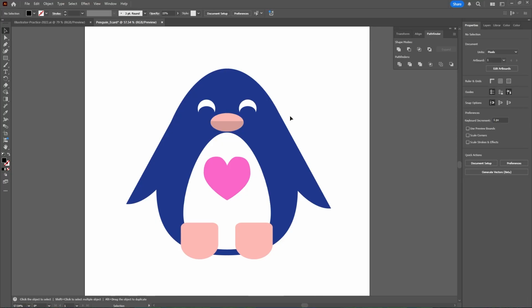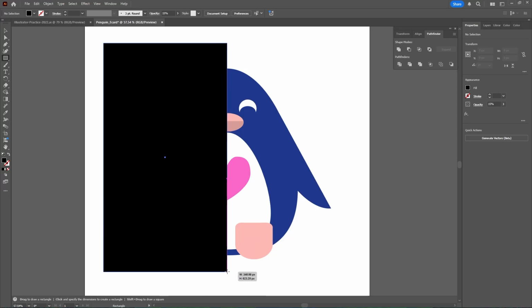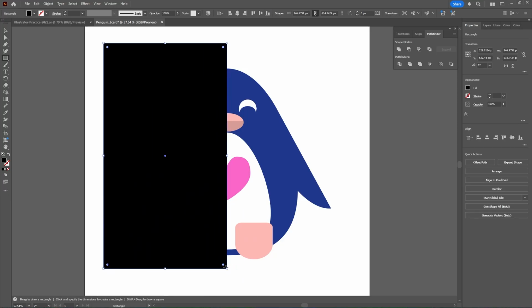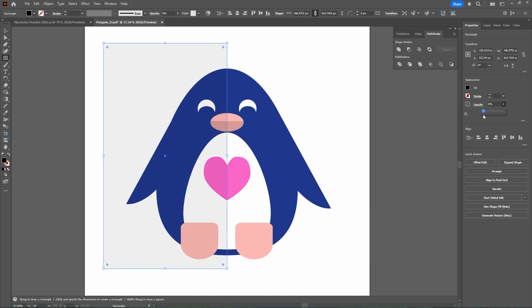Now for the rest of the body, we're going to use a very similar process. This shadow will cover half of the penguin. We're going to drag a rectangle to the vertical halfway point of the penguin. Now I'm going to go to the Properties panel again, and I'm going to lower the opacity to 15%.